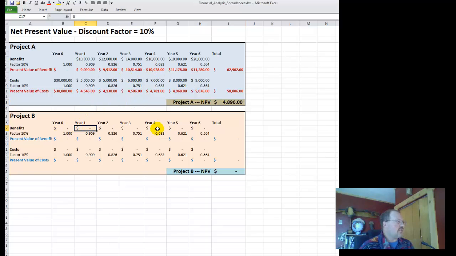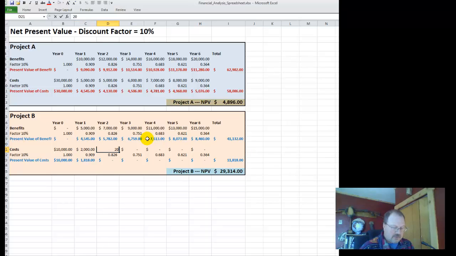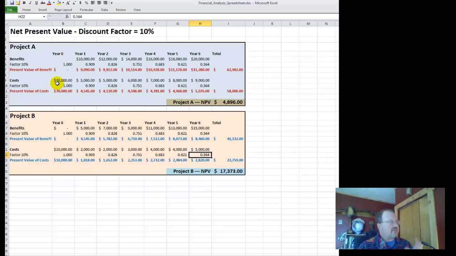Now let's go ahead and change these numbers around a little bit just so we can see this. So now our benefits, let's go with a cheaper project. Project A is more expensive, has more benefit to it, but with B, let's look at maybe $5,000, 7, 9, 11, 13, 15. But now we're going to go with a much smaller project. So instead of a $30,000 cost, let's say it's going to run about $10,000 to actually implement the system, with a cost of $2,000, $2,000, $3,000, $4,000, $4,000, and $5,000.